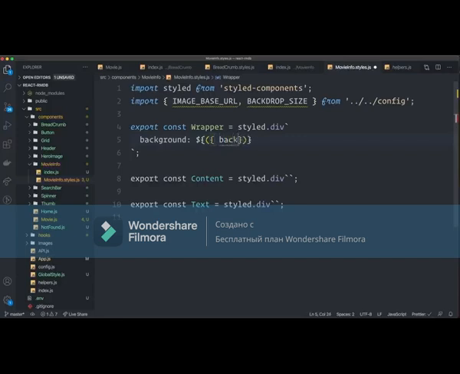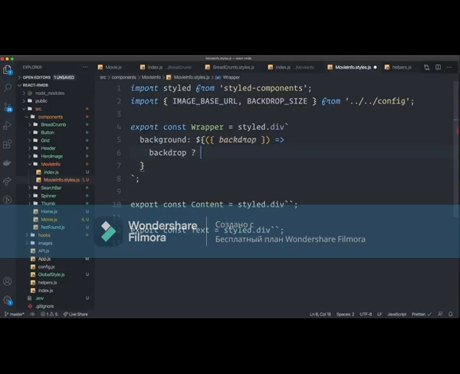So I'm going to destructure out the backdrop like this. And then I create an inline arrow function. And then I'm going to create a ternary operator here to check if the backdrop exists. So backdrop, then I have a question mark. And then I do another template literal inside of here. We have the URL, and I have a regular single quote. I don't actually know if we need this one, but I'm going to leave it in just to be sure.